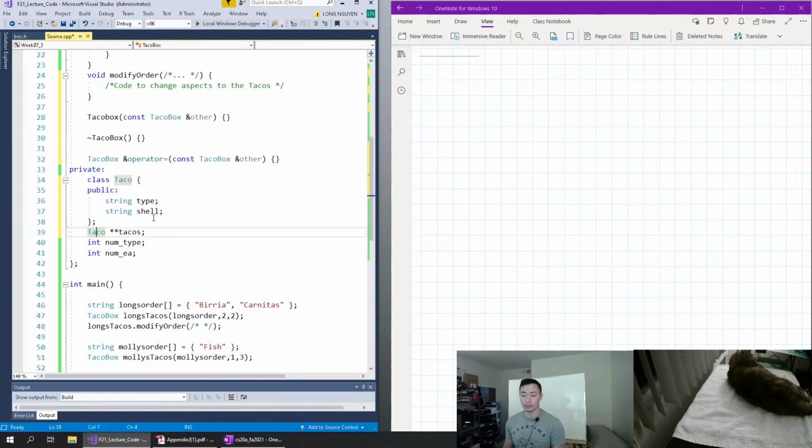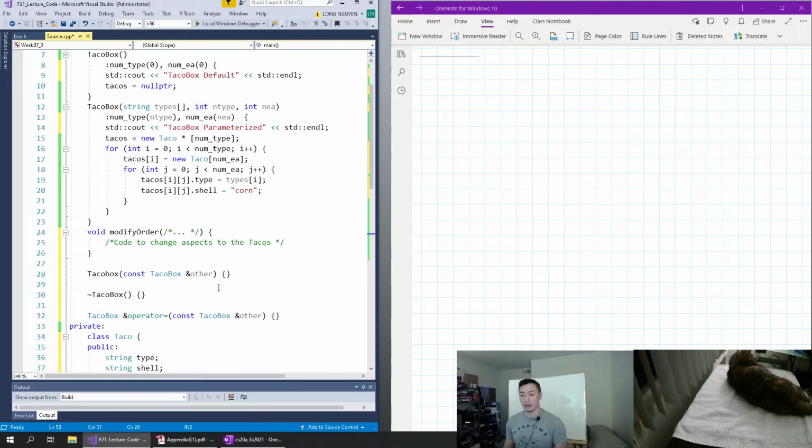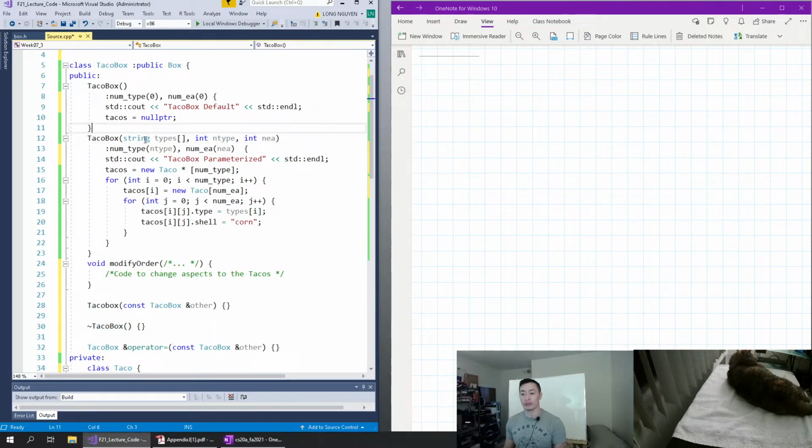When we take a look at the implementation for the constructors, it looks like we have num type. Presumably this is with regards to this, right? It looks like long is ordering two types of tacos, and so this 2 is probably one of these numbers associated with the number of types of tacos in the order, and then the number of each. So it looks like the 2 and 2 means he has two types of tacos and 2 of each in his taco box. Whereas Molly, if you take a look at the parameterized constructor, the first is the string array. So this takes the names of the tacos you want for your order.